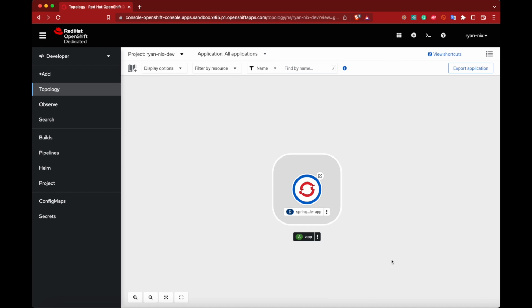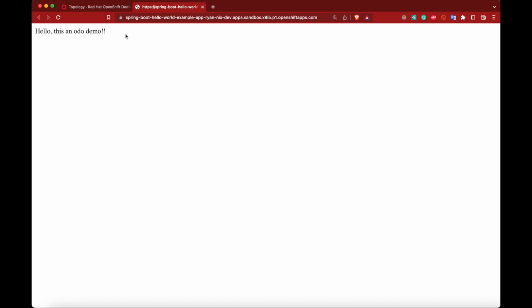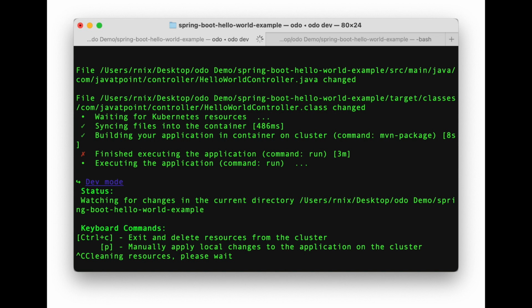So if I switch back to my developer console there, click on that open URL, and there's my simple change. And that's it. That's how you can quickly iterate with ODO. And once you're done, you just hit Ctrl+C and ODO will terminate the connection.